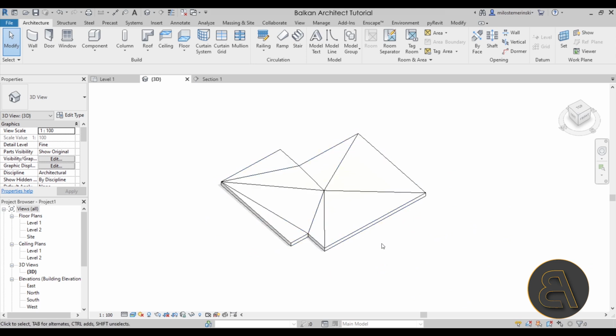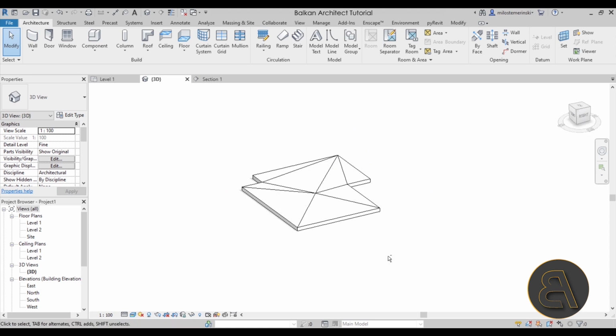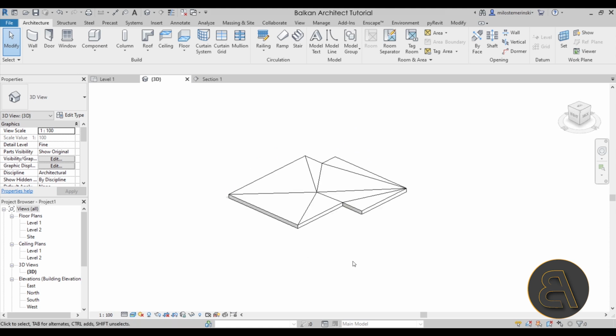If you show this to somebody on the construction site, they're going to laugh at you. So just don't do this. So let's take a look at how we can avoid this fairly significant issue when it comes to Revit roofs.